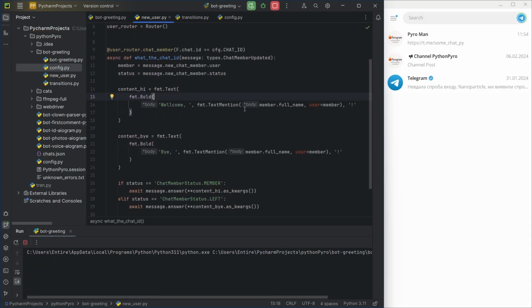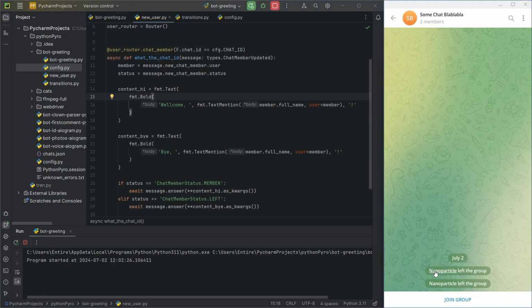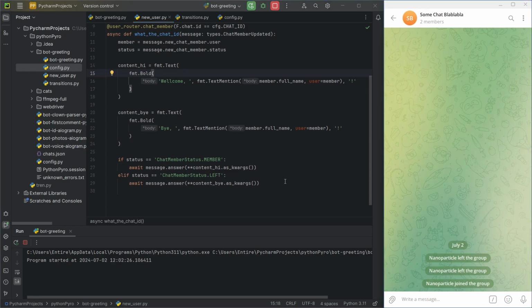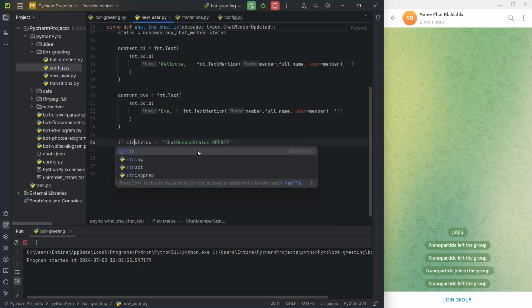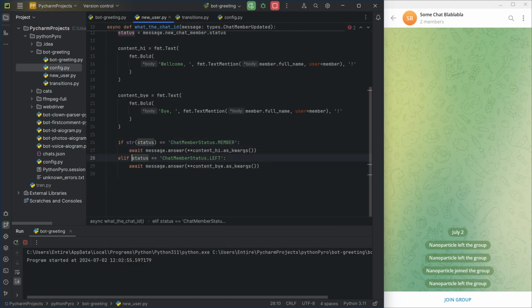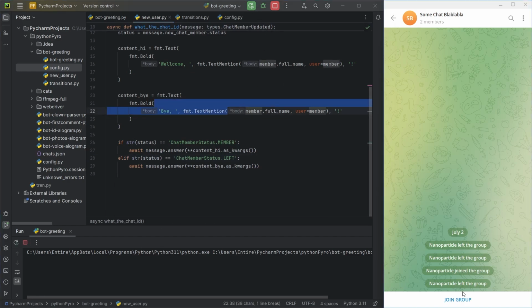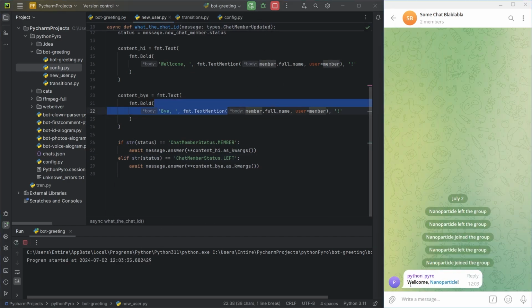I run the code and nothing works. Of course, it's because the status is passed not as a string, but as a class. Therefore, for the comparison to work correctly, the status must first be converted to a string type. I check again. Great, now everything works correctly.